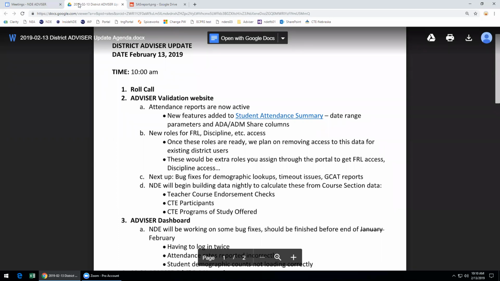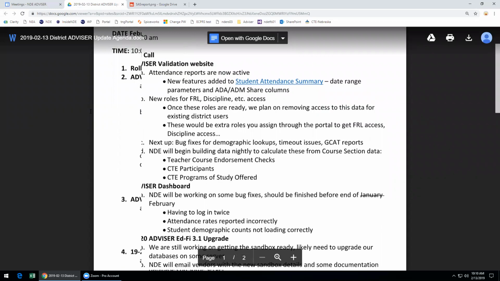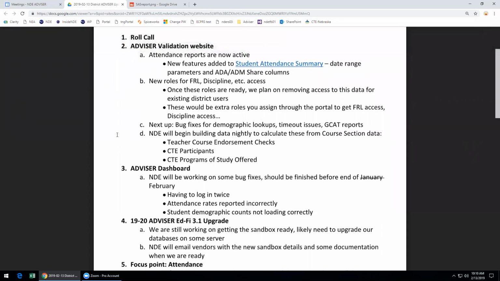All right, so we are pushing forward on designing that. I will give you another update about that at the March meeting. Other things we're looking at, we still have more bug fixes we're working on, demographic lookups and timeouts. Sped lookup I consider a demographic lookup, but yes, sped and demographic lookups.